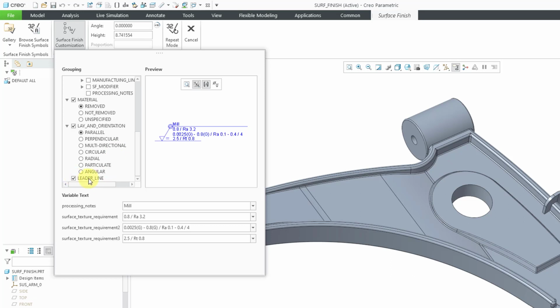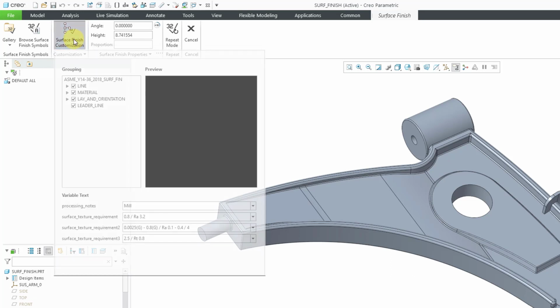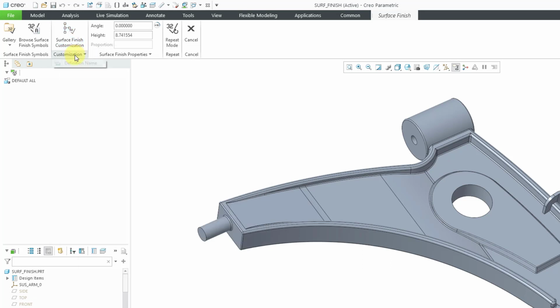Here we have checked the leader line. And let me collapse that for a moment. You can always bring it back open. There is a drop-down list where you have the ability to customize the symbol definition name. I'm not going to do that. Here is the angle and the height.